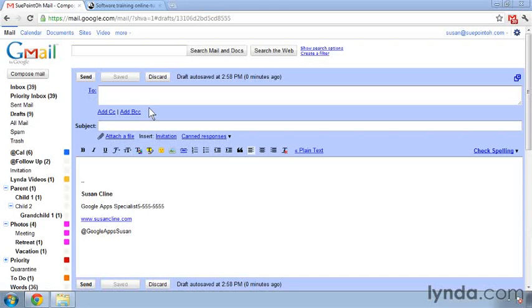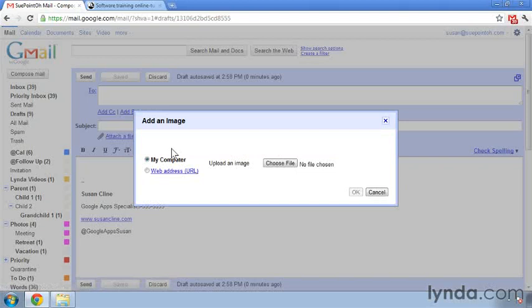If you're using a browser like Chrome or one of the latest versions of Firefox that supports HTML5, you can add your images inline to your messages. So instead of having to click on the insert image button and then upload an image or add it by its URL, you can just drag and drop it into your message. So there are two ways to do it.